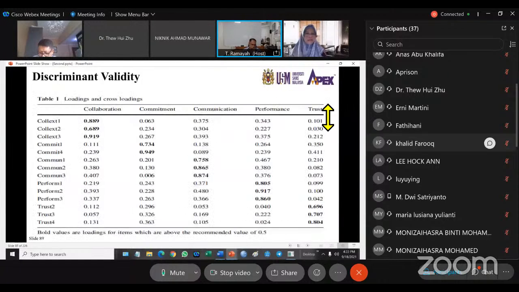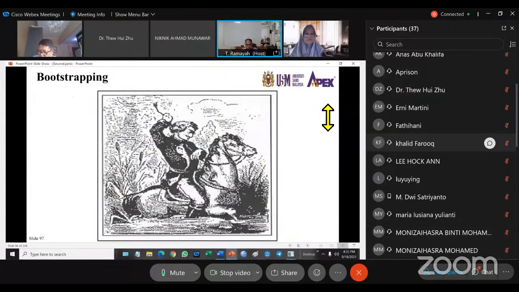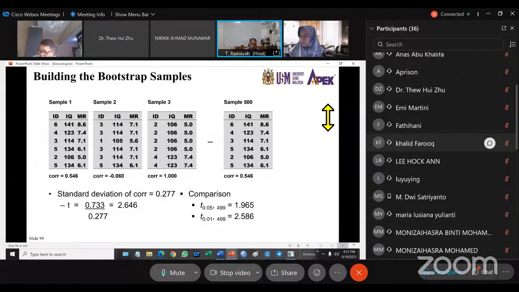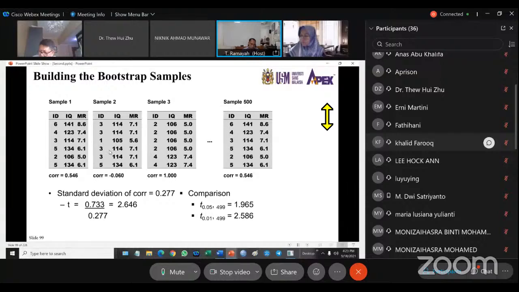So in bootstrapping, here we have the result between two variables, IQ and MR. We calculate the correlation between IQ and MR. We get 0.733. But this sample size is small, right? 6 cases only. So when your data is less than 30, data may not be normal. So we need to run a procedure called bootstrapping. What bootstrapping will do is, from the sample that you have, we will resample 500 times, or 5,000 times.